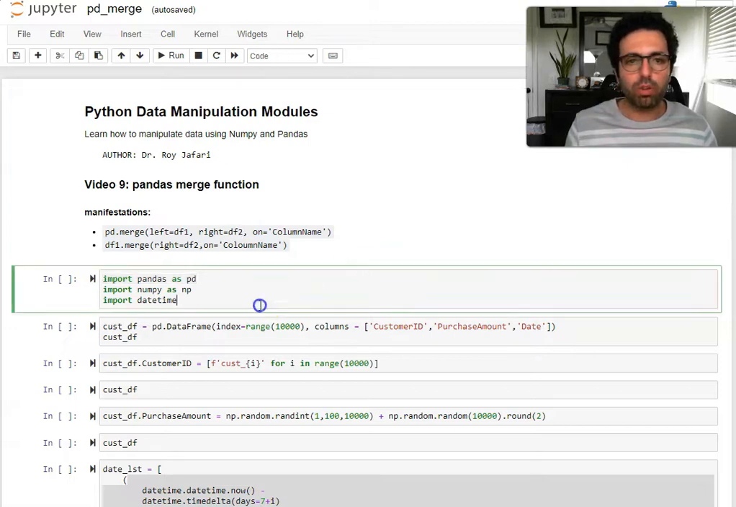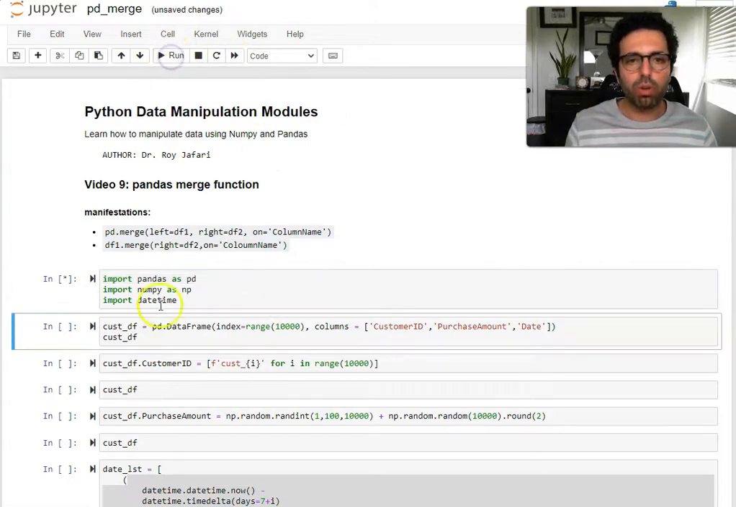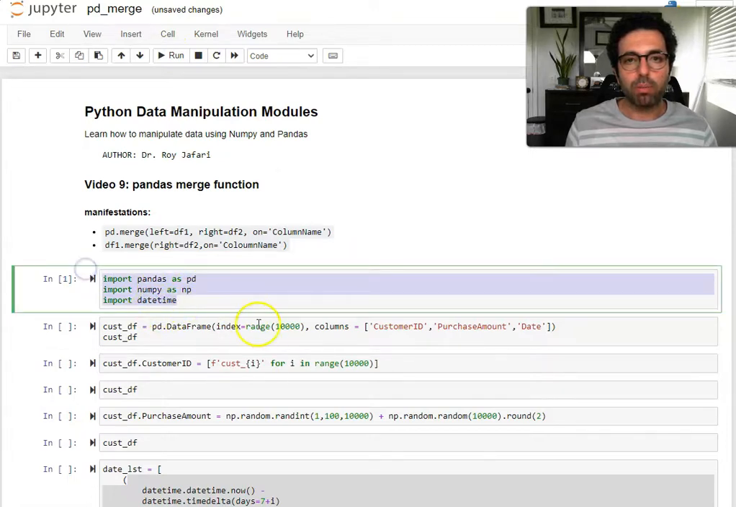The first thing we're going to do is import three modules: pandas, numpy, and datetime. We're going to use these throughout this video. Then we're going to create two data sets, randomly. Basically, we are going to create our playground to learn this new function.